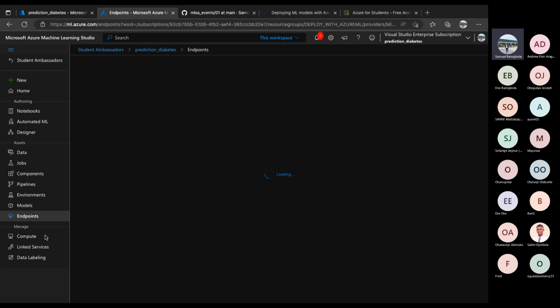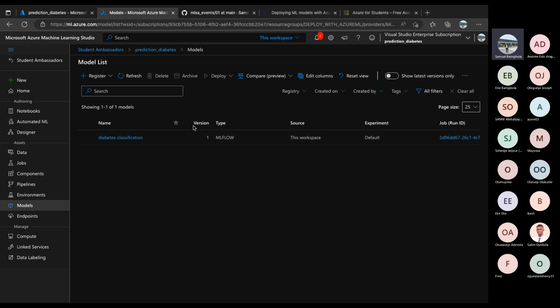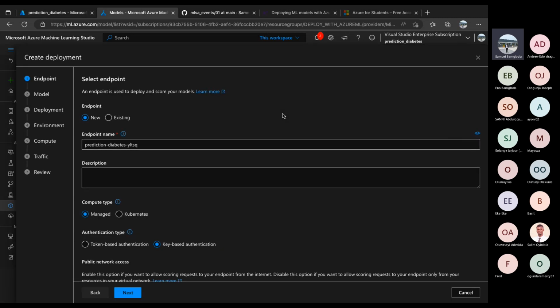So we have our compute deleted already, this compute instance, so we can go ahead to deploy our model. We click real-time endpoint. So deploy model using the real-time endpoints wizard. We can just leave this endpoint name as it is.